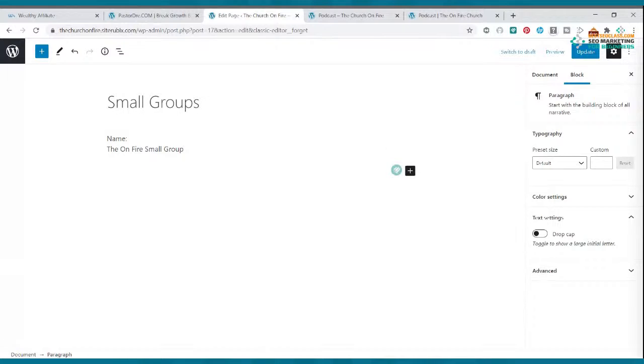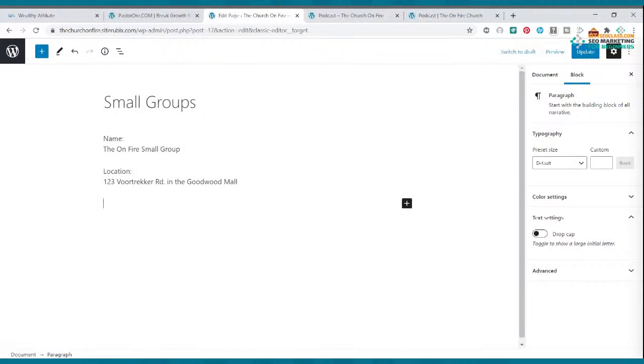Okay, you hit enter, then you can say location, right? You can say 123 Trekker Road in the Goodwood Mall. Okay, you hit enter. You can say name, location, time, and I put a shift and enter to keep the lines close. Okay, and then let's say starts at 7 p.m. Enter for more information. Call. And you can put the life group phone number, put the church's phone number. In my case, I'm going to put this phone number here, 061 407 9474. Okay, and then you click update.